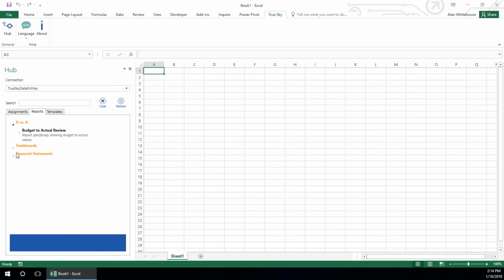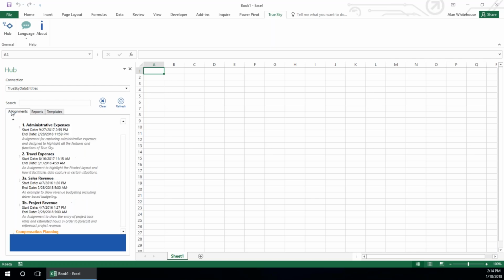And for reports, I have access to a budget versus actual review, an executive dashboard, and a couple of different income statements. This is what I see when I log into the system. I'm seeing 4 different reports and these 4 different input assignments. Somebody else logs in, they may only see 1 input assignment and 3 reports.